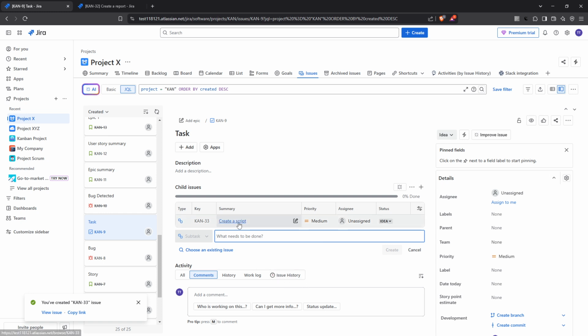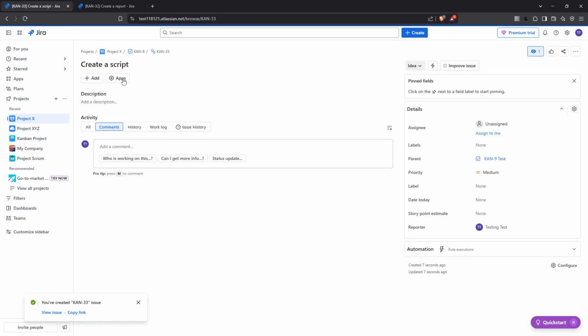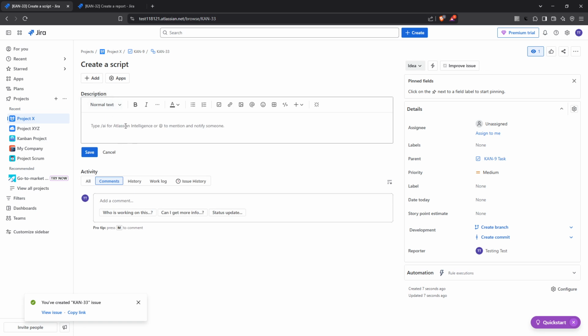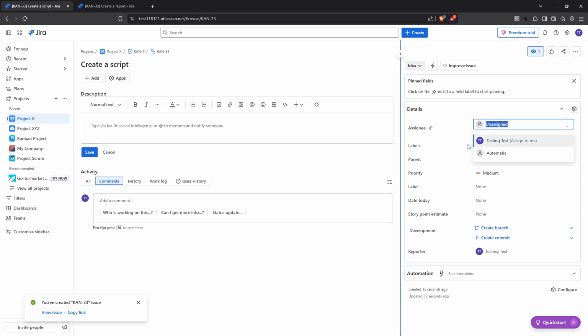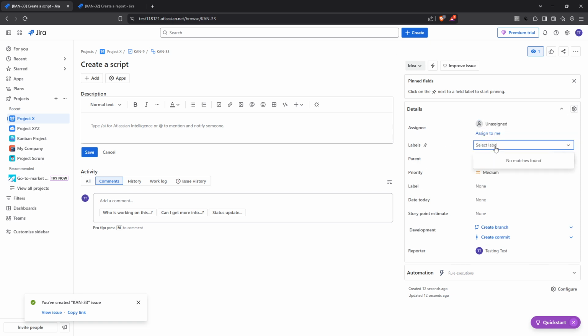The final step is all about customizing the newly created subtask to meet your project's needs. Click on the subtask you've just created, and you'll find a variety of fields to fill out. These include adding a description, assigning the task to a team member, and defining labels that might help others quickly understand the scope and context. It's at this stage that you can really tailor the subtask to ensure it aligns with your team's processes and goals. And there you have it, your subtask is fully created and customized, ready for the next steps in your project management journey.